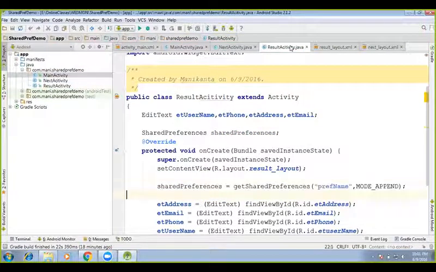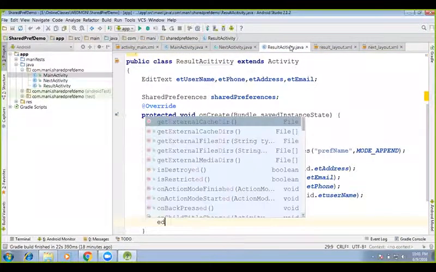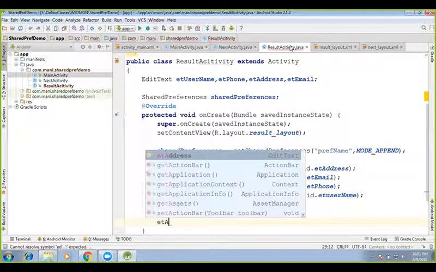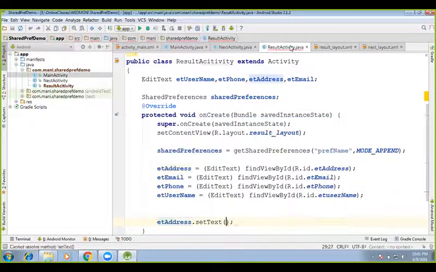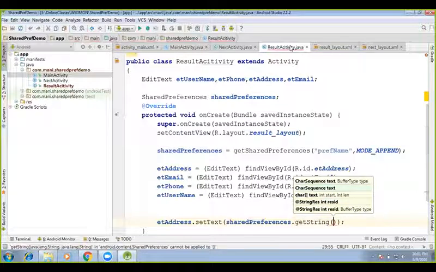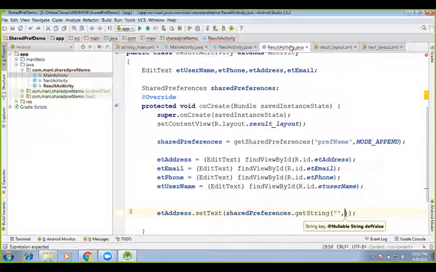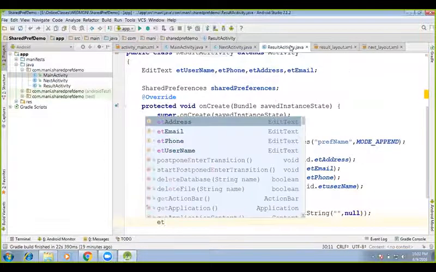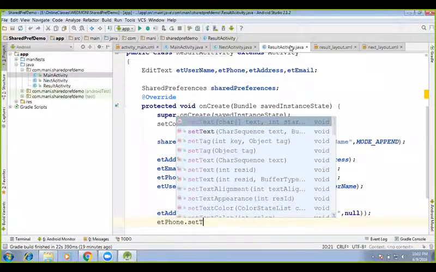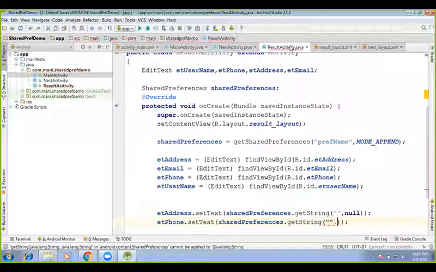See here, like this. Based on this, I'm going to get the values. Like ET address dot setText of sharedPreference dot getString, what is the key there? You have to pass that key and one default value. What is the default value for string? Null. Okay. Same thing for ET phone dot setText of sharedPreference dot getString, what is the default value? Null.